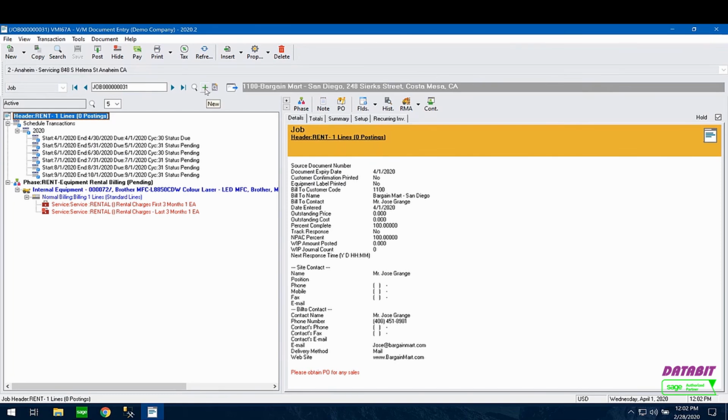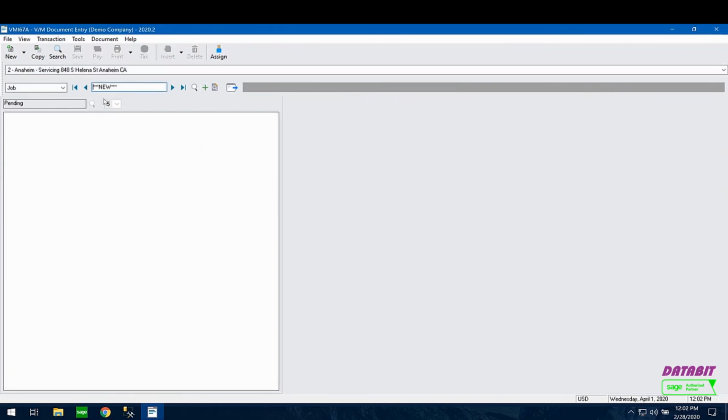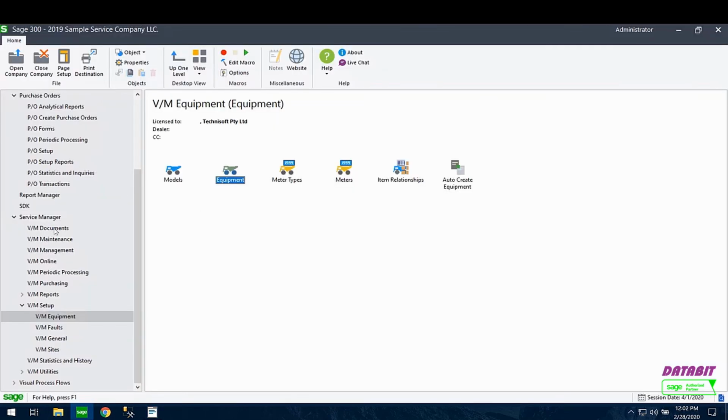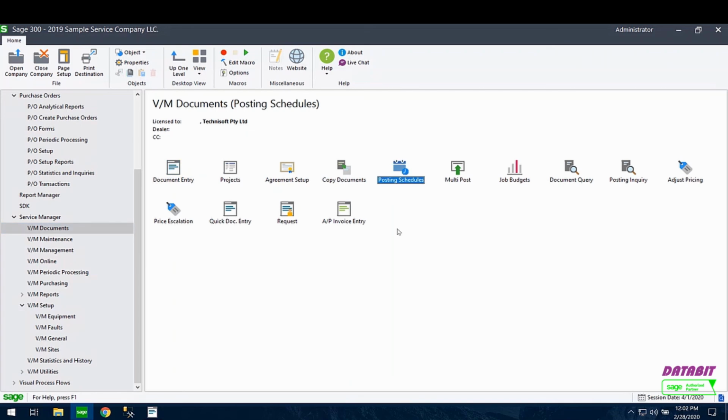I'm going to show you how to post that. I won't get you all to do that now. So all of the recurring postings, anything that has a recurring posting on it, is done, strangely enough, by the program called recurring postings. It's actually called posting schedules, but okay, so you can see here posting schedules.